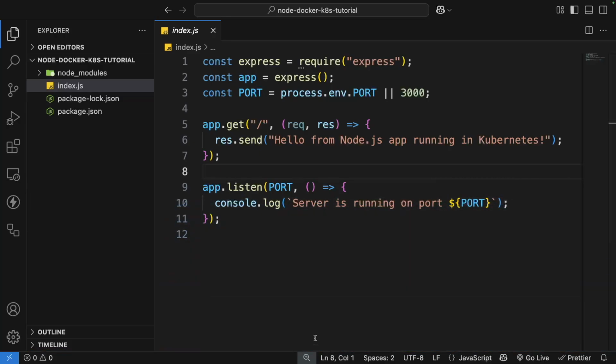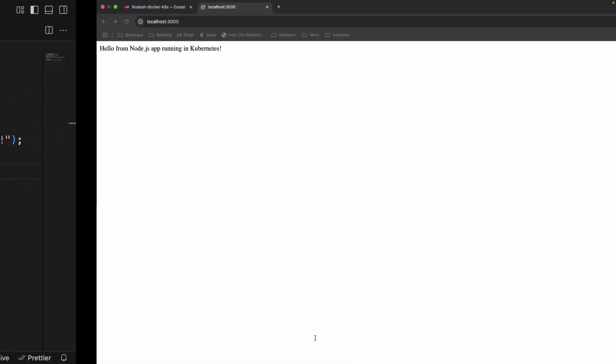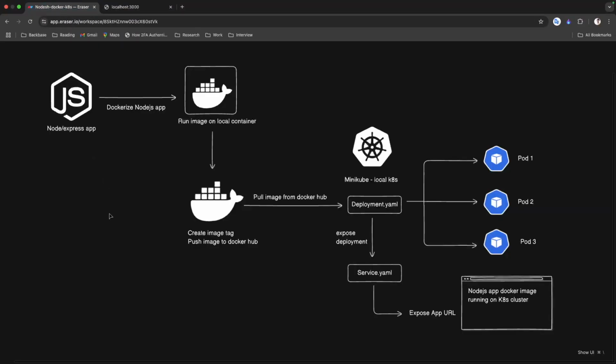Now since we have our application ready, what we need to do is deploy our application on Kubernetes, but before that we need to create a Docker image of it. Now let's understand the complete architectural view of deploying this Node.js application via Docker and Kubernetes. So I will go back here, and here is what the architecture looks like.